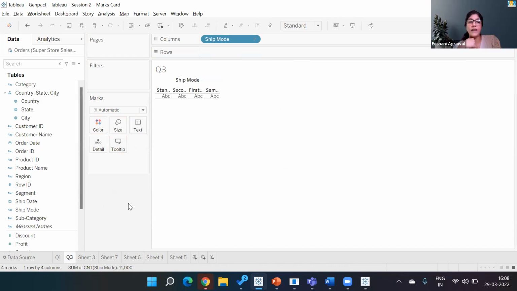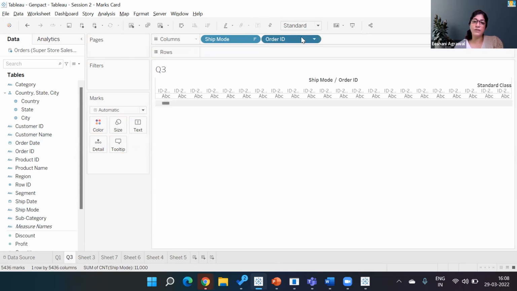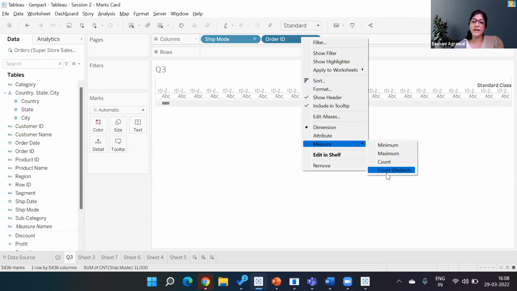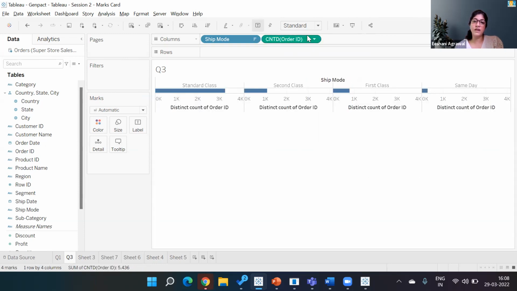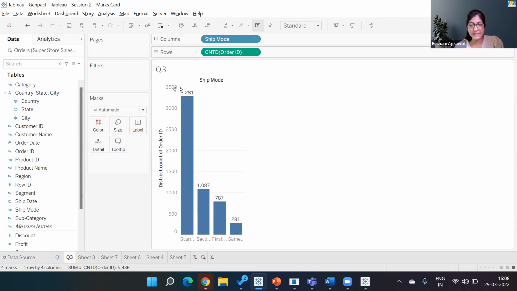So the order ID is right. Count of what? Order ID. Yes, I would also pick order ID, and now I'll do a distinct count, because now it will make sense. So if I put a distinct count of order IDs, now this is the correct output. So which is the most preferred one? It is the standard, which is most preferred.